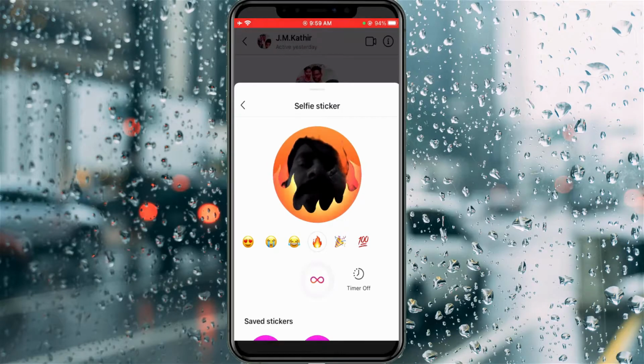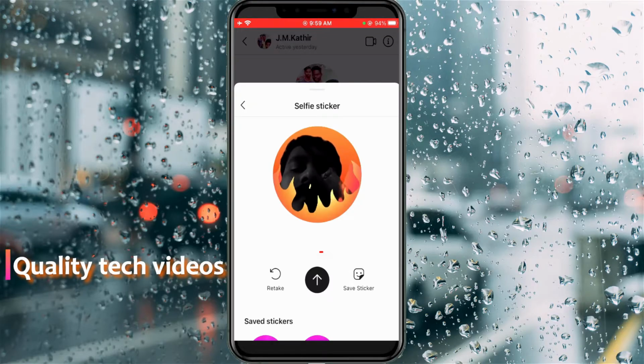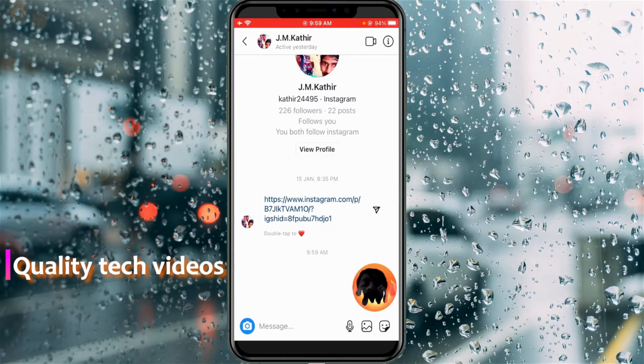So once you select any one of them, simply press this boomerang icon to capture your selfie. So finally my selfie is ready. So if you like to save this sticker, just press save sticker option. So otherwise simply click to send this sticker to your friend. So now my selfie sticker is successfully delivered to my friend, and this is method 1.